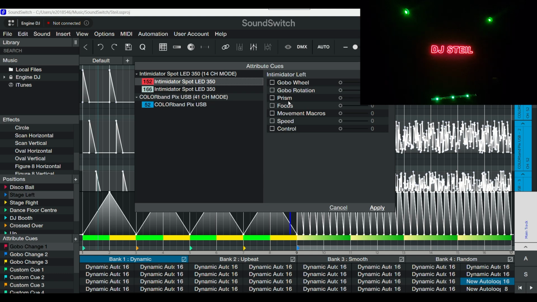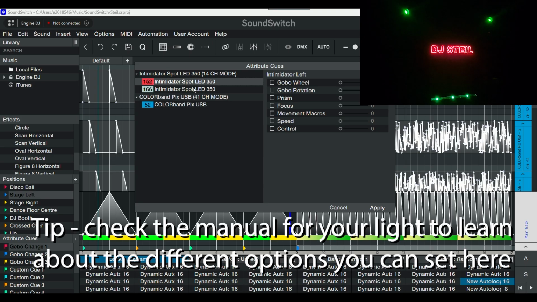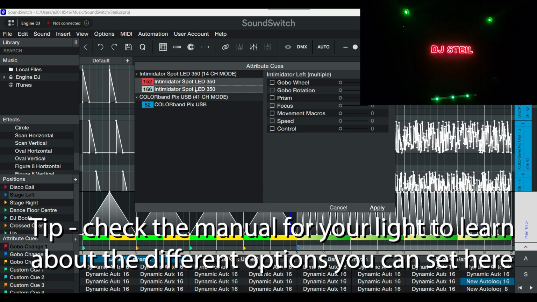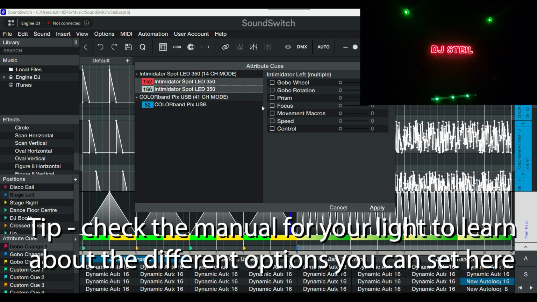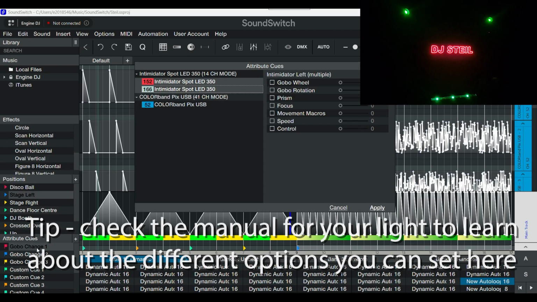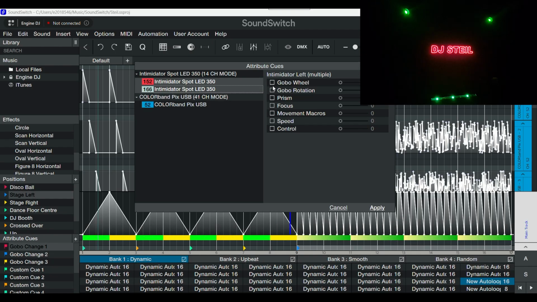I'm going to select both of these intimidators. So first one selected, I'll hold shift and click the other. And so for this first attribute queue, gobo change 1, let's say we're going to have a different shape on the gobo wheel. You can't see that from where you are, but behind me that's projecting a bit of a spiral shape. And I could even choose gobo rotation so that the shape is actually rotating slightly as it's being projected.